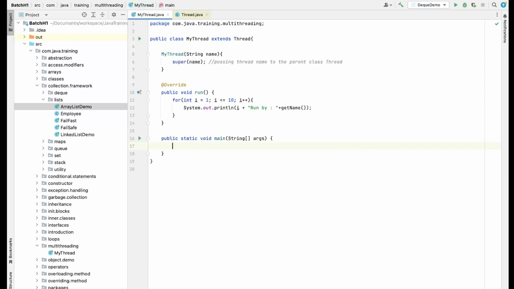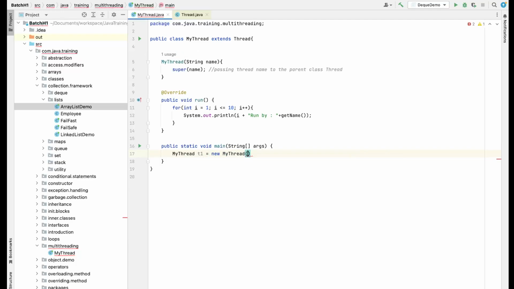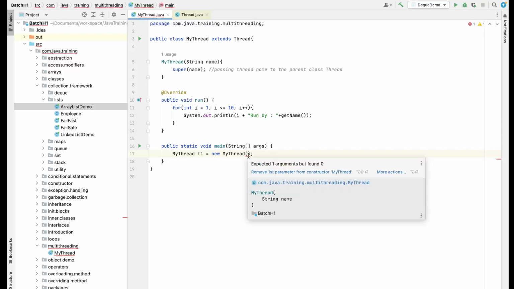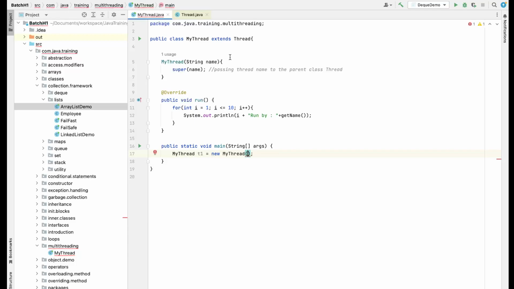and you need to create the object of this particular class. Let's say you name it MyThread t1 = new MyThread. And see, if you don't pass any parameter, you are getting an error, right? Why are you getting an error? Because you have created a parameterized constructor which requires a String name. So let's pass some name to this thread.